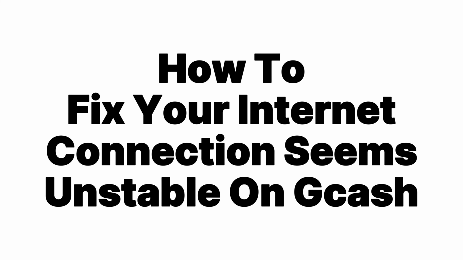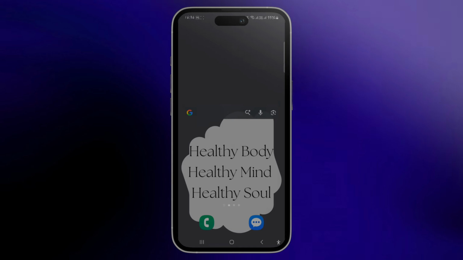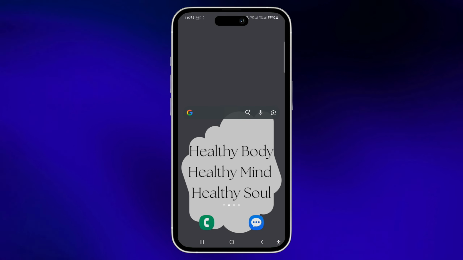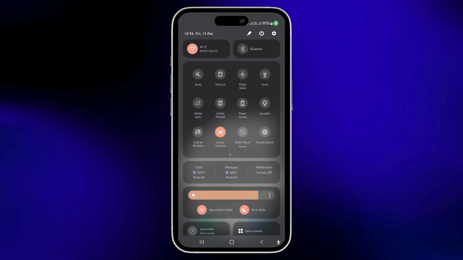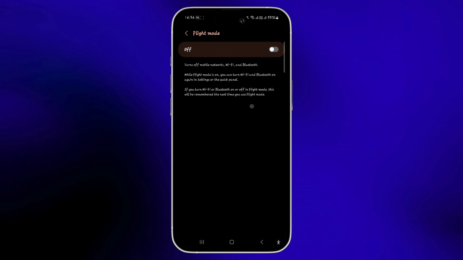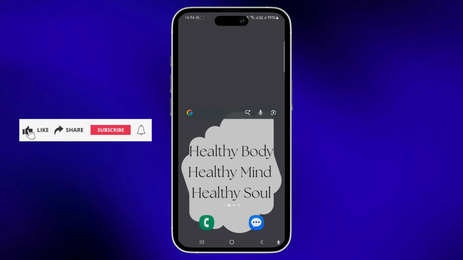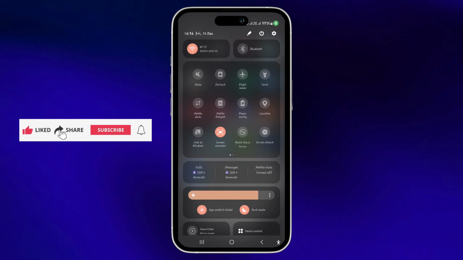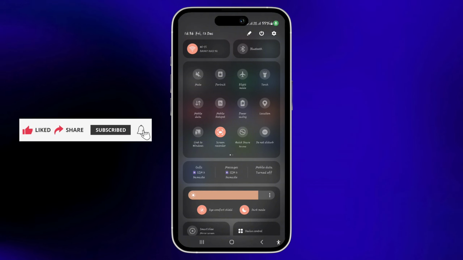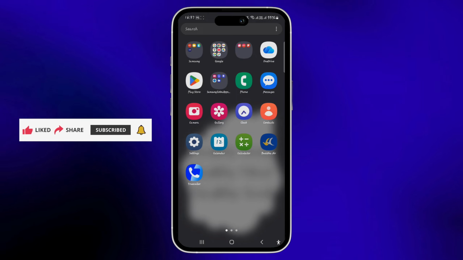If GCash displays the error that says "your internet connection seems unstable" even when your mobile data is on, try following these solutions. First, toggle the airplane mode. Turn airplane mode on, wait for 5 seconds, and turn it off. Then reset mobile data. Turn off your mobile data and then on again, and ensure that you have a stable 3G, 4G, or 5G signal.